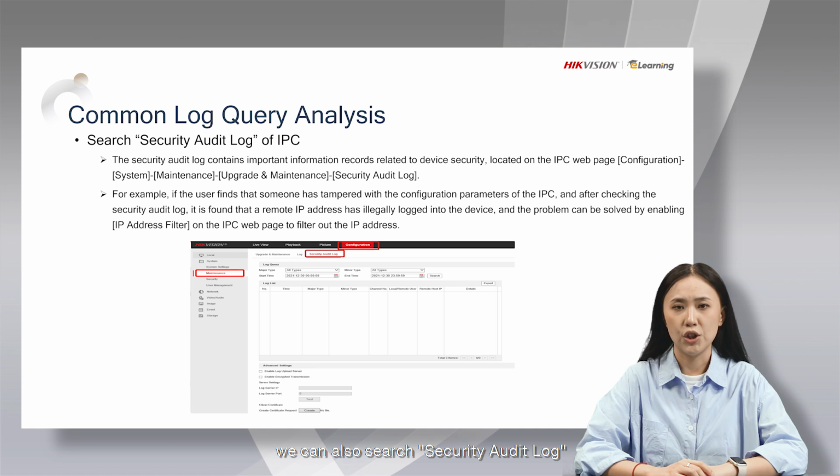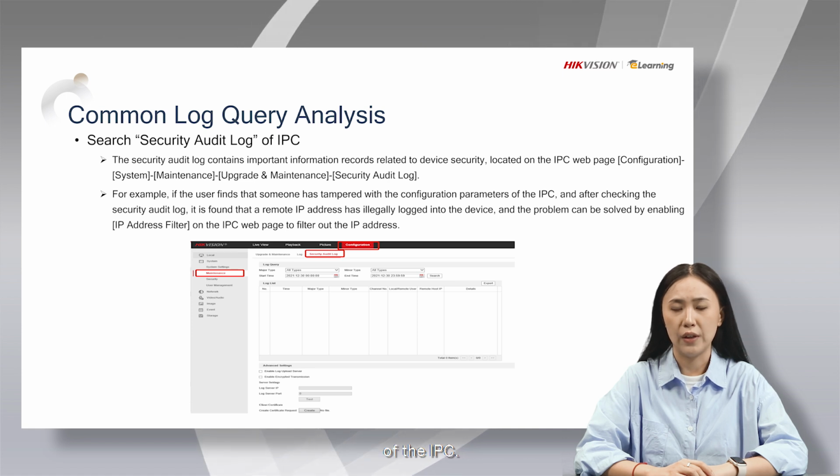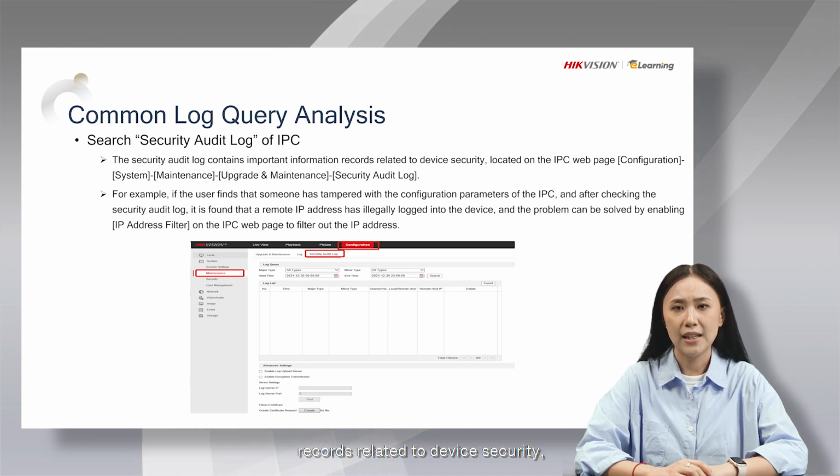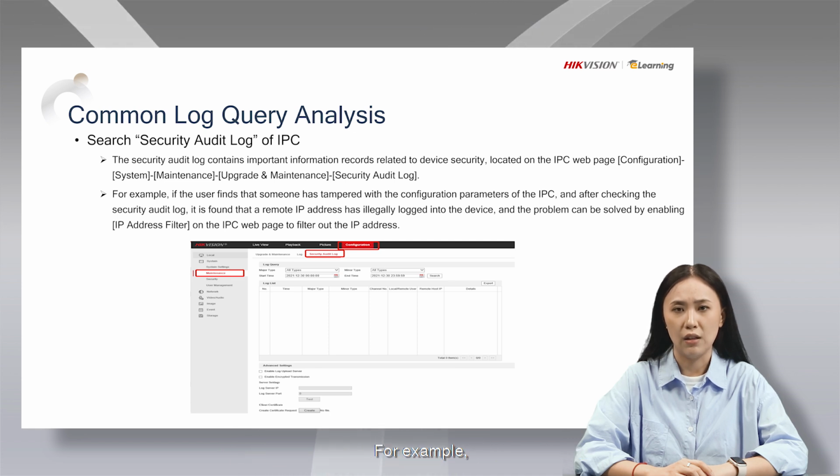We can also search security audit log of the IPC. The security audit log contains important information records related to device security, located on the IPC web page. Configuration, system, maintenance, then go to upgrade and maintenance, and then security audit log.